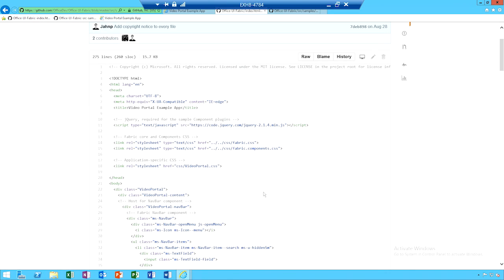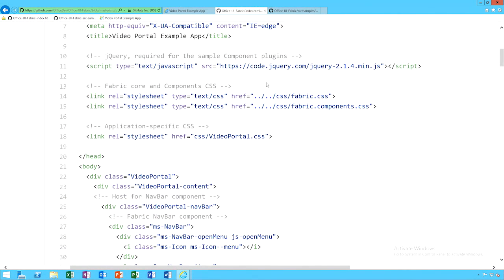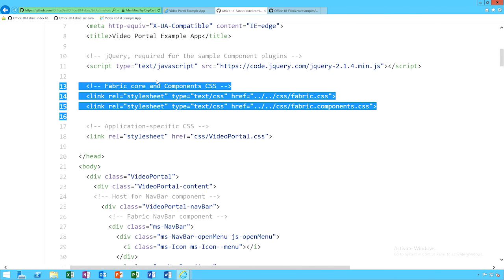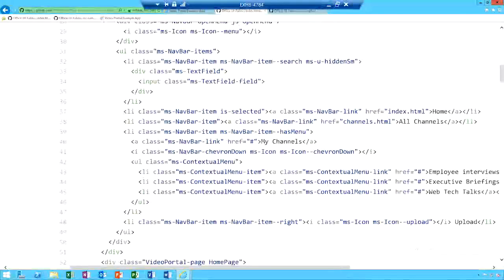Here you can see the source that is behind that page. And it showcases a couple of different things. First, as we mentioned before, all you have to do is reference Fabric CSS components. And then all you have to do is use the classes throughout. For example, here you're seeing that I'm using the navigation bar, and then I'm just filling it with items using the appropriate classes. Pretty straightforward.